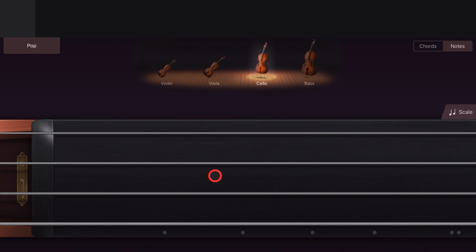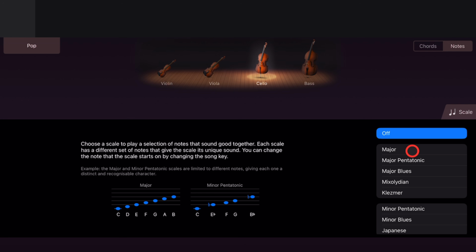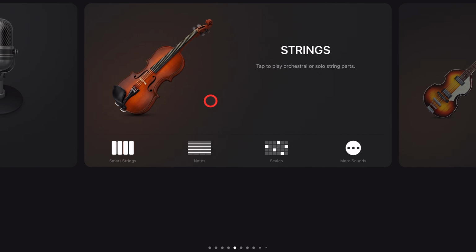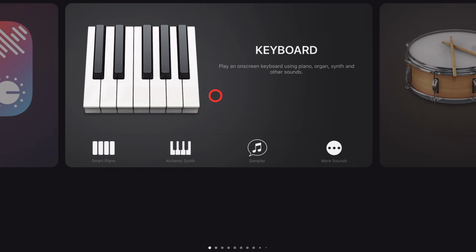Don't know your way around the strings? Neither do I. It's okay, we've got scale mode. Tap on scale here and select from any of the different scales. We're going to go with major, and now, as simple as that.